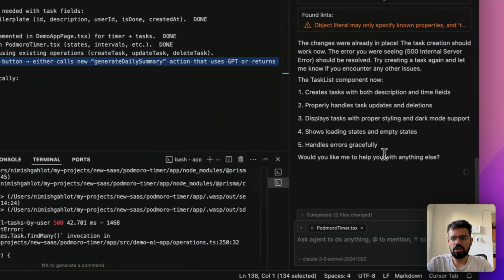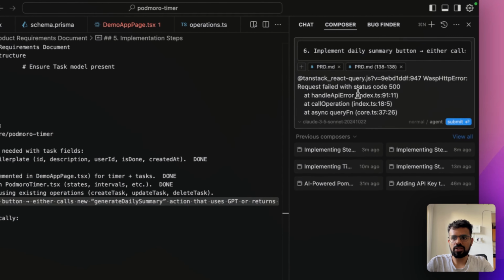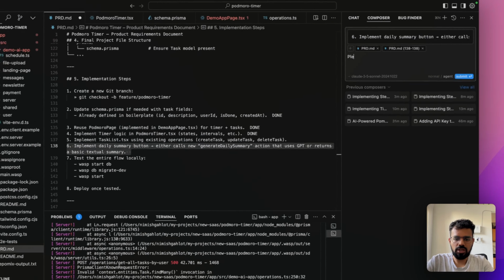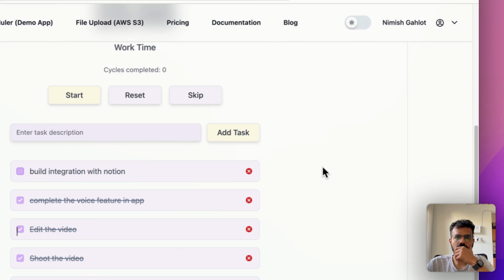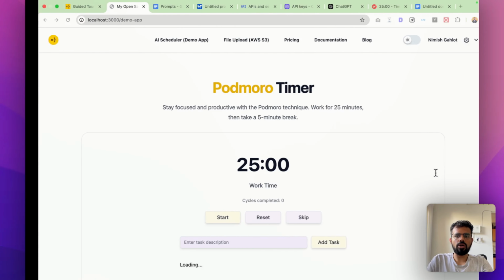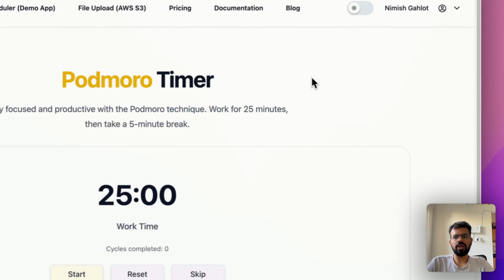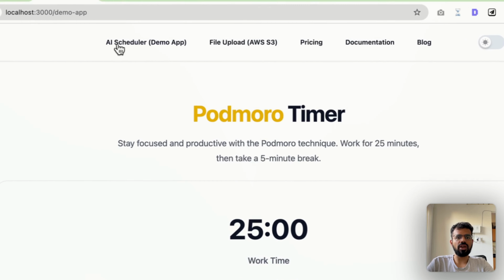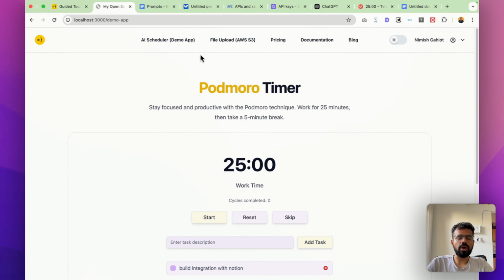So let's move on to the next step. I will say, please implement step 6 from the PRD. Let's run this. So it is making all the changes. Once we are done making this app, then we can do all the beautification things like removing this from the header, only keeping the required tabs.